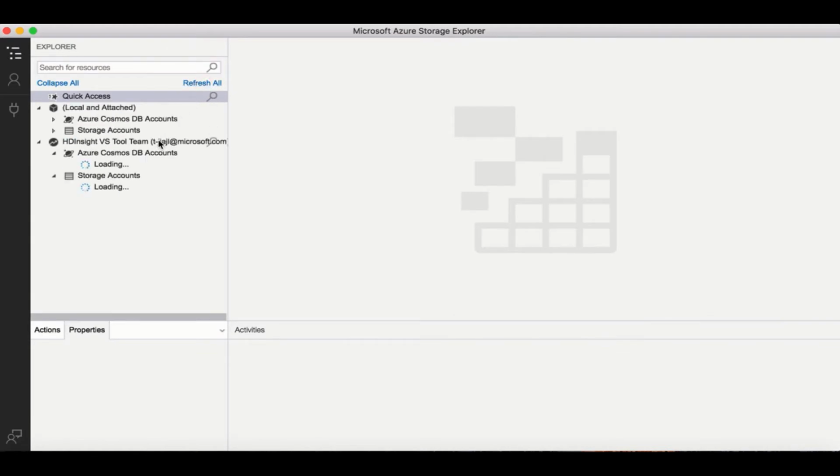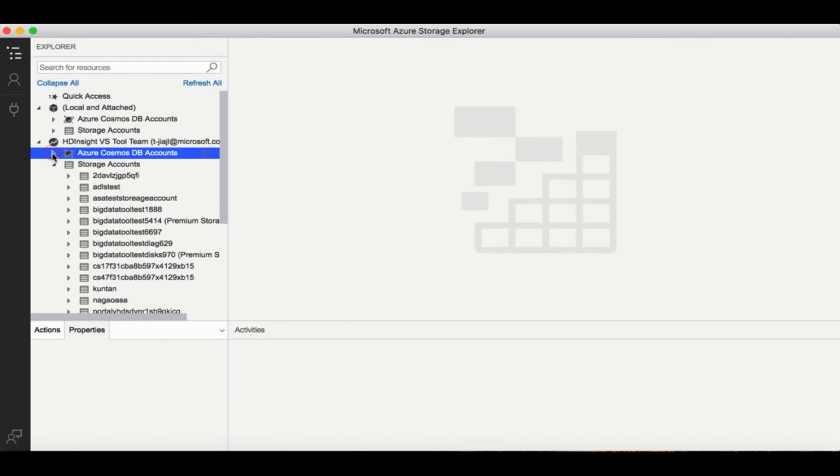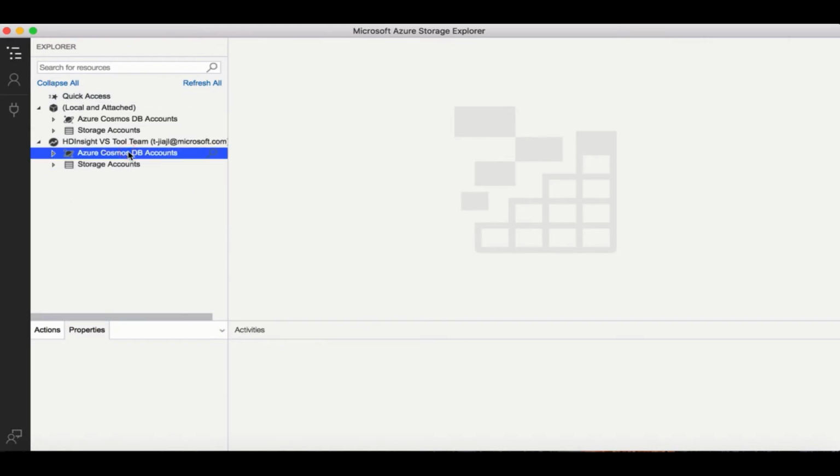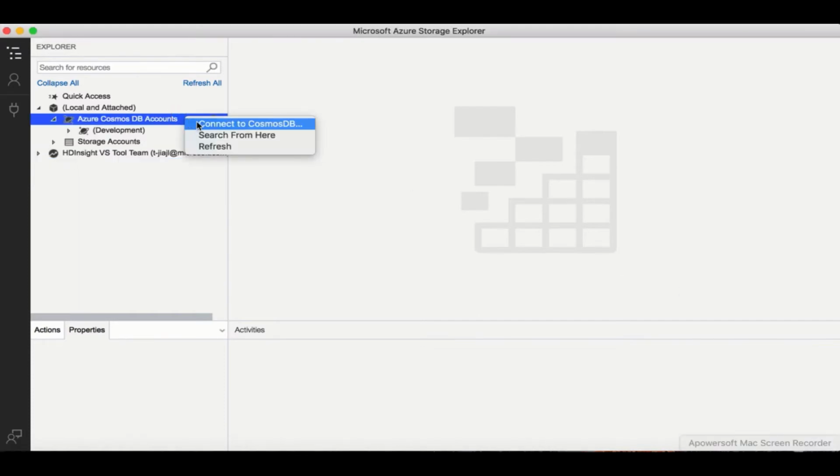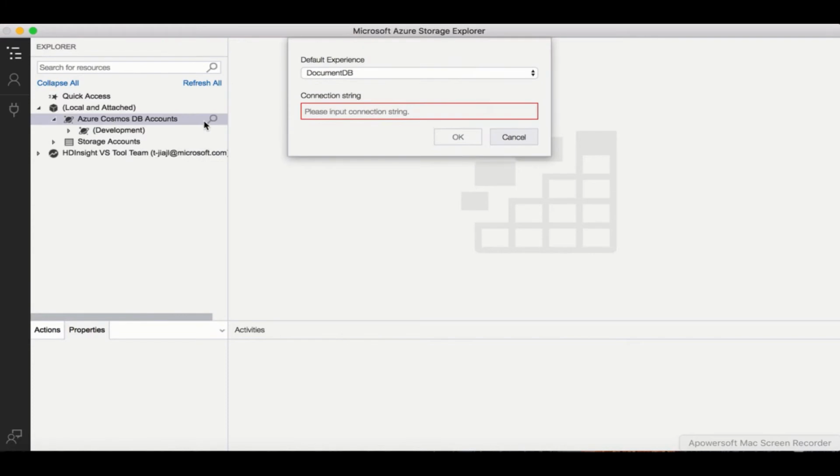Now you have your Cosmos DB account in addition to your other Azure resources, such as blobs and tables in the left tree. Moreover, you can also directly connect to your Cosmos DB through the right menu under Local and Attached.